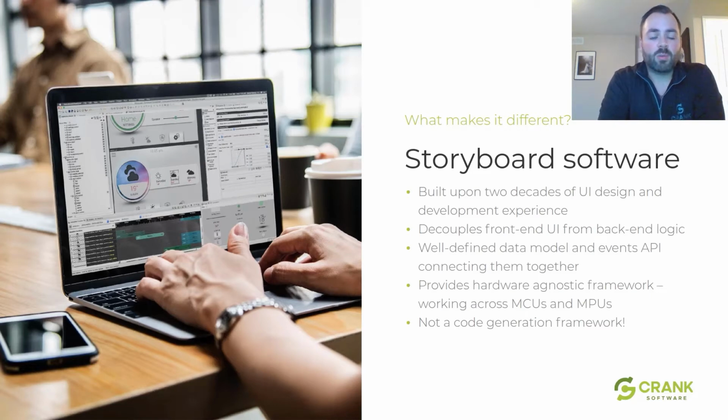So first off, what makes Storyboard different? Storyboard starts off by providing a foundation for streamlined UI development for embedded products. The goal is that it really has to meet both the UI development and the design goals going in. And as you'll see, if you've seen some of our other talks and presentations, design is an integral part of what makes Storyboard and the end products developed with them unique.